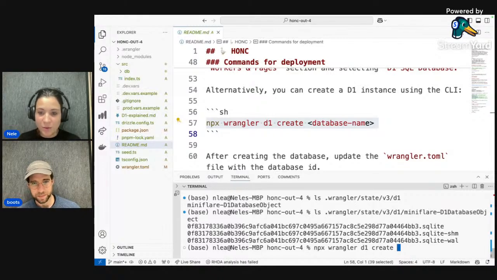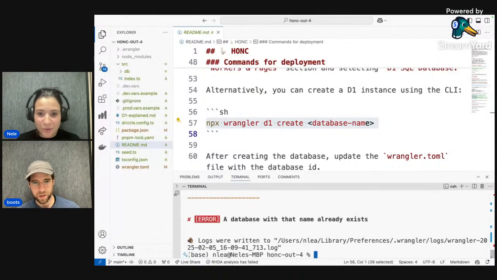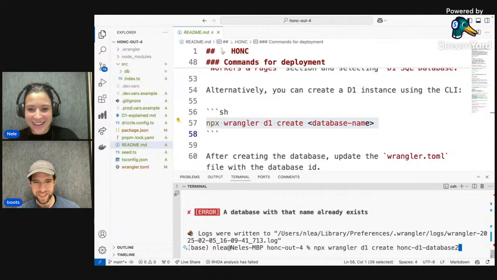Okay. So I'm just calling this one Honc D1 database, and I hope this doesn't exist. Maybe, well, we will see. It exists already. All right. It's called Create Honc D1 Database 2.